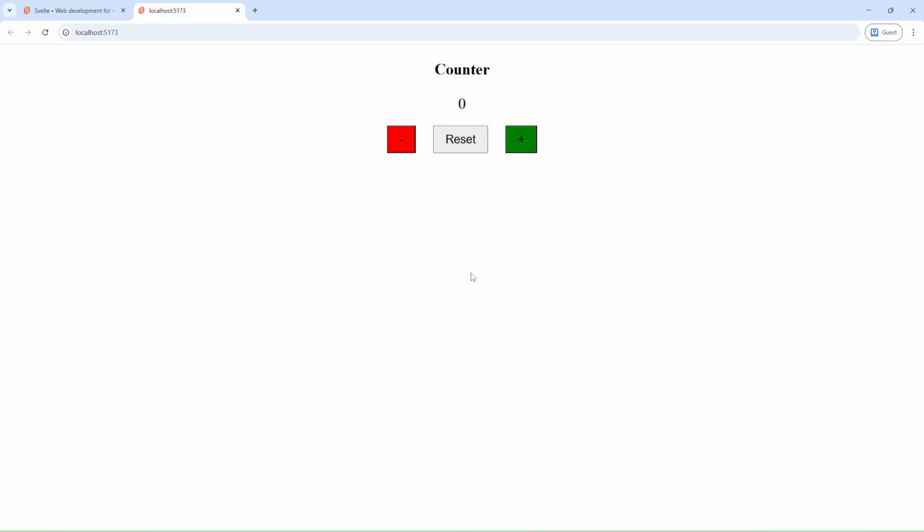Today I'll explore the Svelte framework and build a counter app. Let's take a look at the design. As you can see, I have a header counter and initial count, and also I have three buttons.